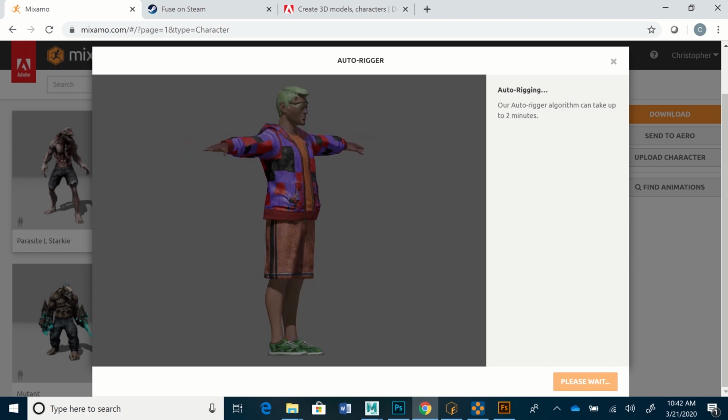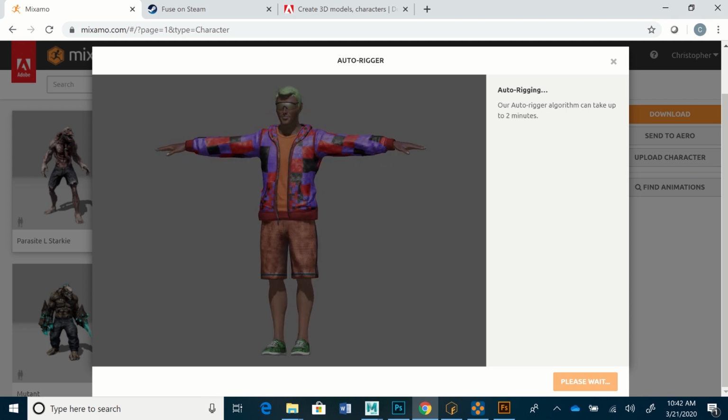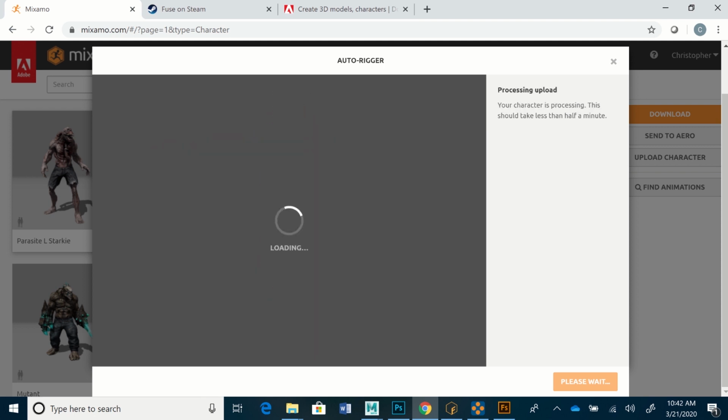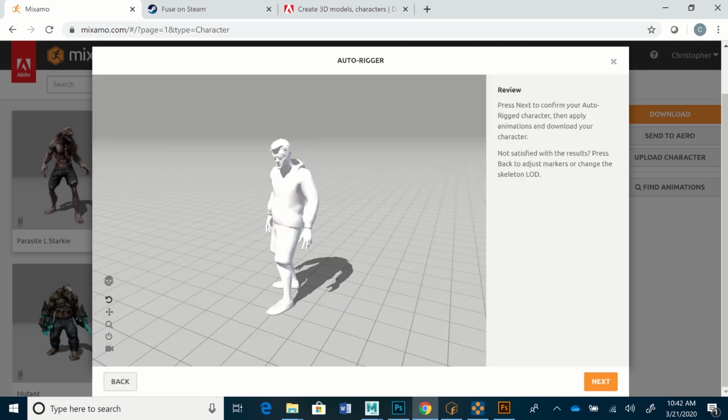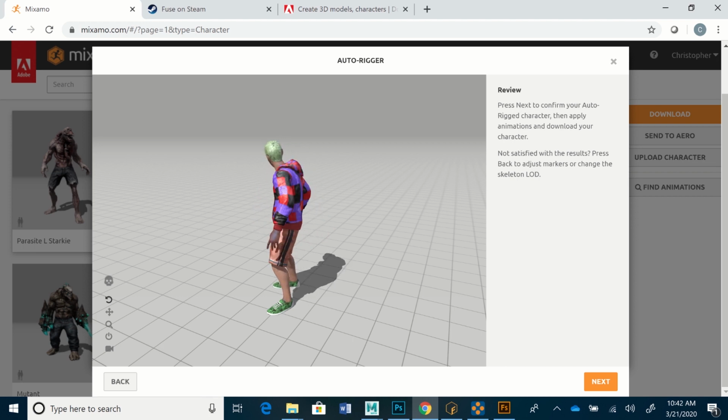So it really depends on how complex the character is, how long this process is going to take. And there we have it. So he looks like he's animating pretty well. The hands, the fingers are moving.